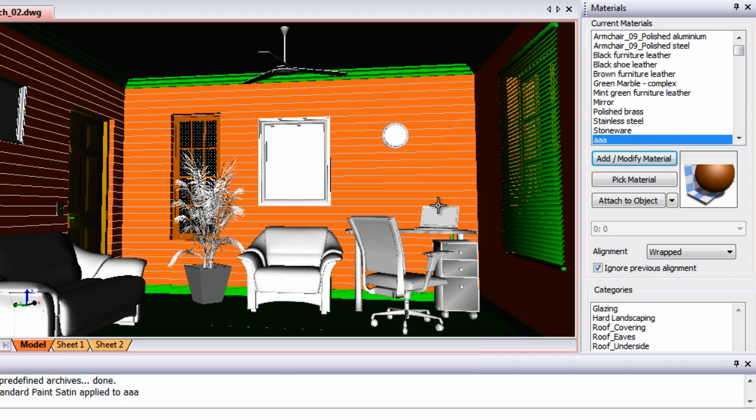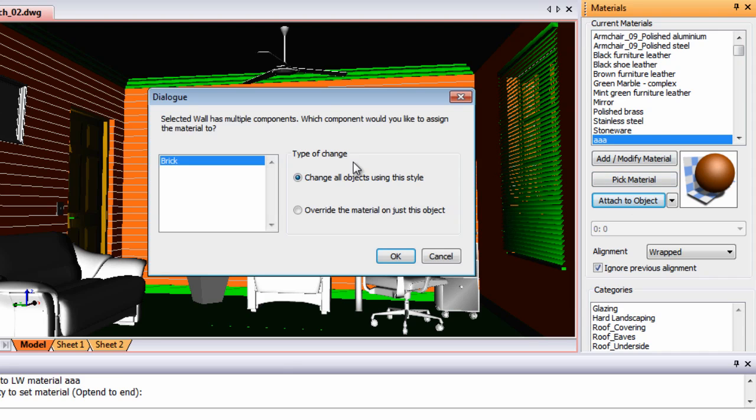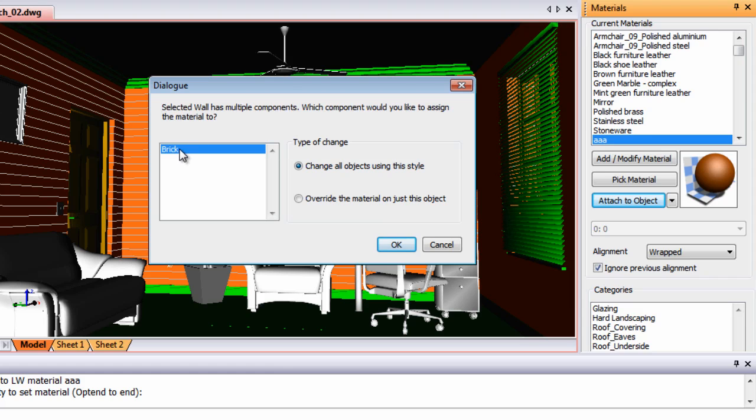Now in Caddie 18, if I change a material or an AEC style, all walls done with that style will change. But what do you do if you want to change only one wall? And that's what we've got in Caddie 18. Any material that you've got, you can just tell Caddie, attach it to an object and then indicate the object. It will pick up the object, and if the object has multiple components, it will ask you to which component you want to attach it. For instance, do you want to attach it to the plaster or to the brickwork or whatever.